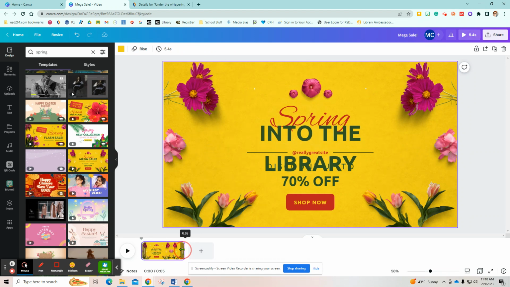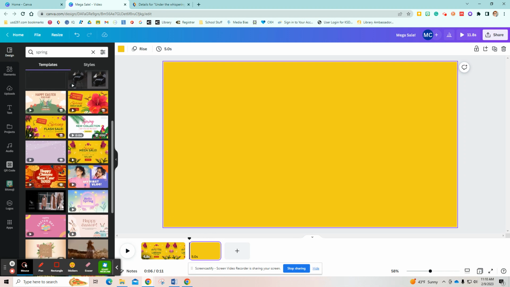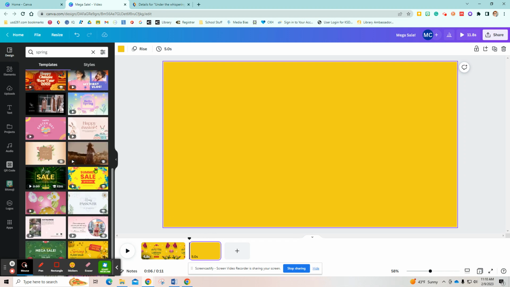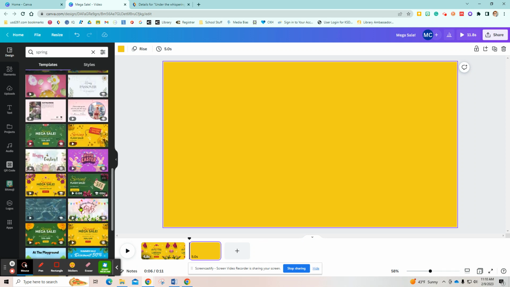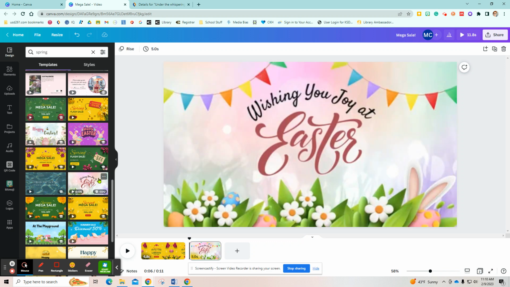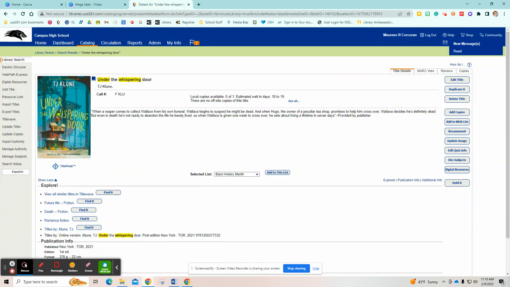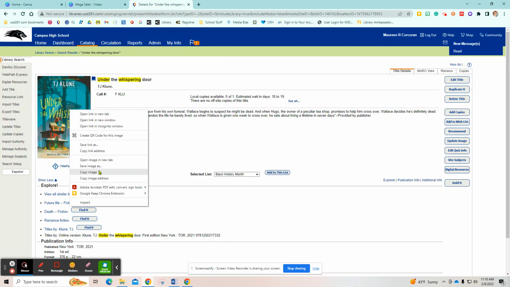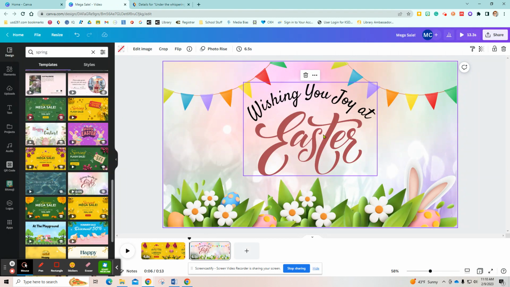If you want it to be longer, you can add another page. You can keep looking for things that fit with your theme, like if you were doing something with Easter, you can choose something. And you can just keep tweaking the content. Since mainly we're trying to promote books, I just go to Destiny because that's where I pull it, and I can either save the image or copy the image and paste it in there.